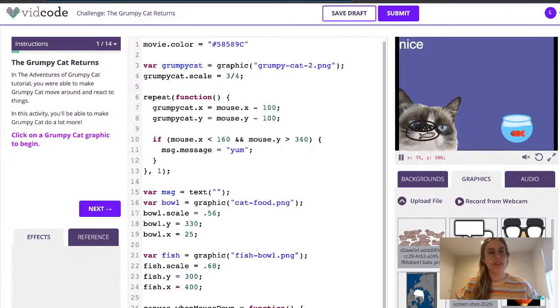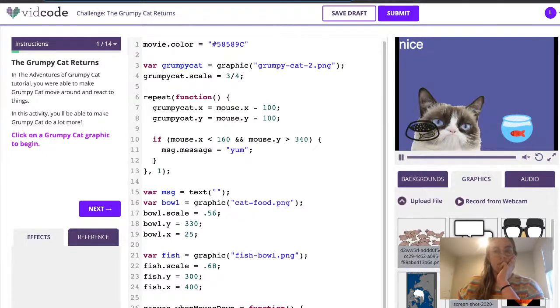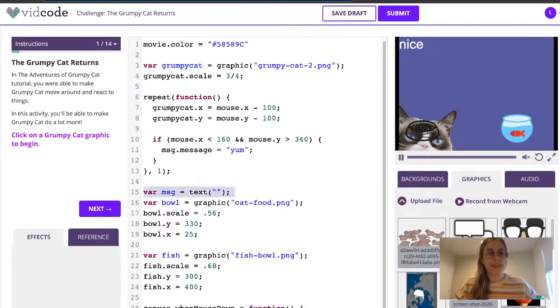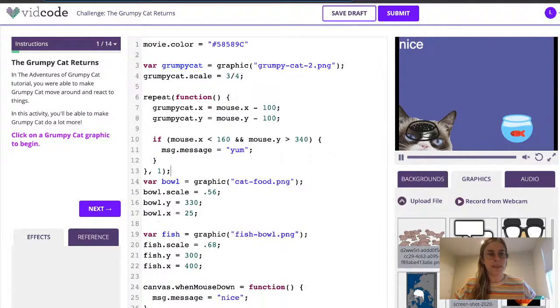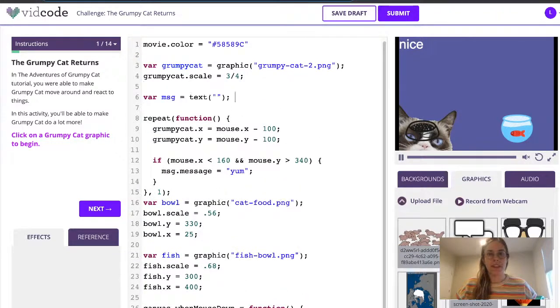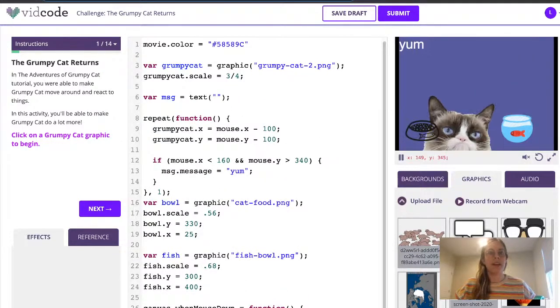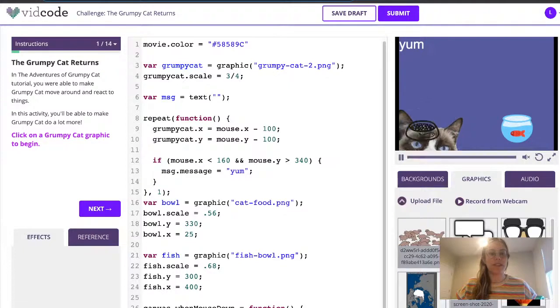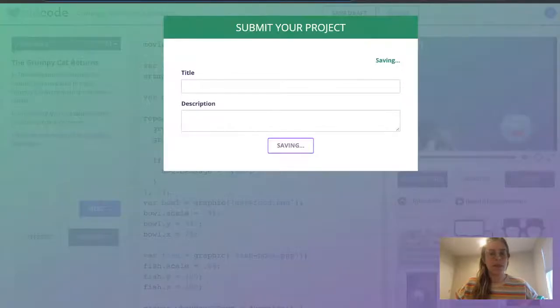Why is that not working? Oh, because I need to move message. So message was getting created under this, so it wasn't updating. I have to move message up here. Okay, so now when I hover over this, it says yum instead of when I click. And that's because I just moved this into the repeat function. So let me publish this as well and send you this code.